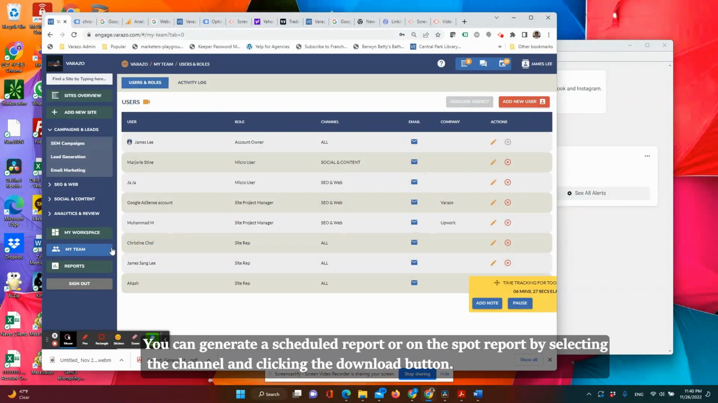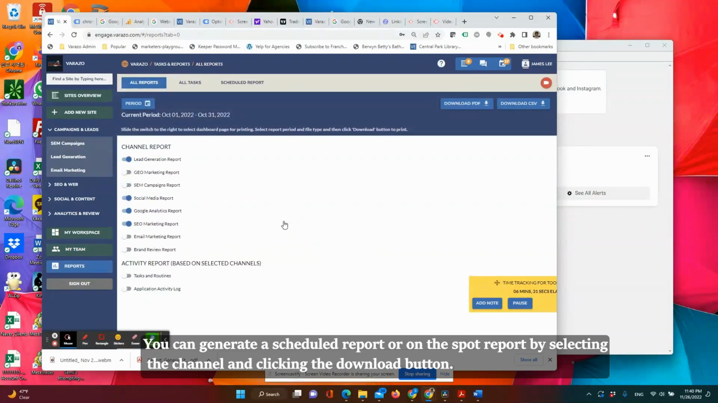You can generate a scheduled report or an on-the-spot report by selecting the channel and clicking the download button.